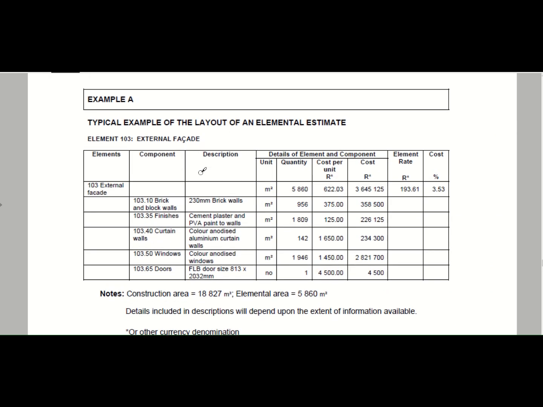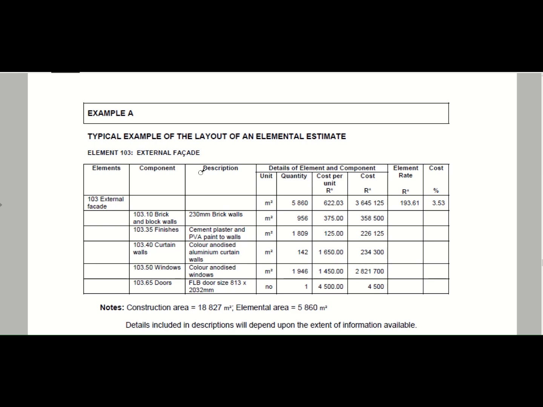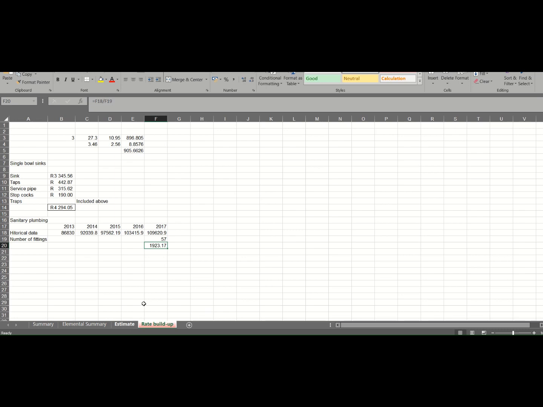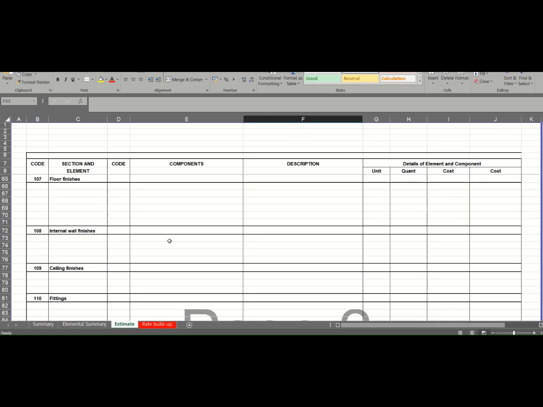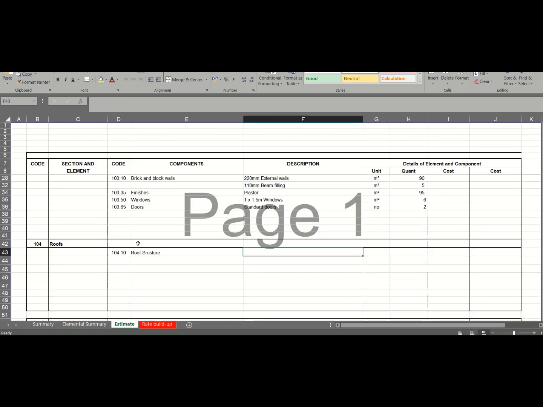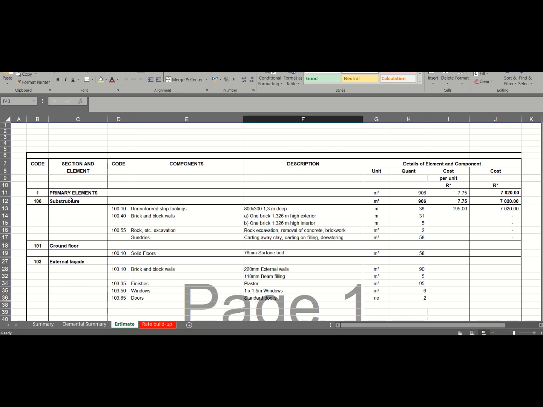Okay, so the first thing that you need to do is just to set up your spreadsheet, and what I've done already is I've set up the spreadsheet for you already. So you will see all the different sections listed in this column. You will see it's got its code 100, and so our primary element, our first one, is our substructure, and it has a code 100.10, so unreinforced strip footings.